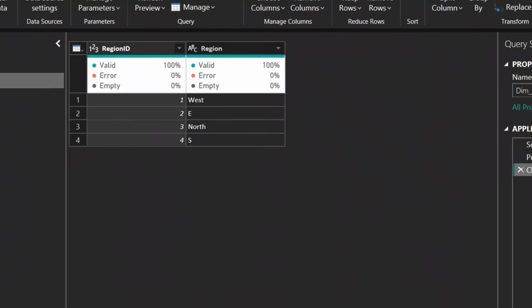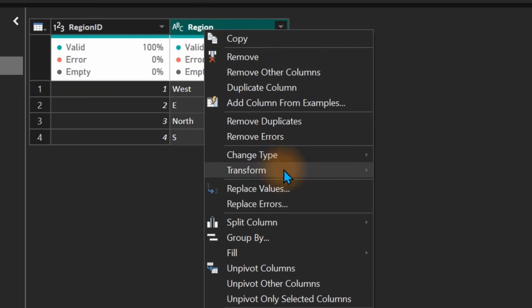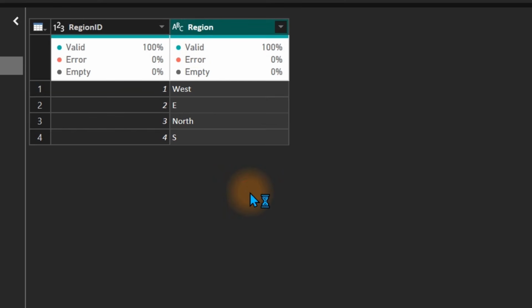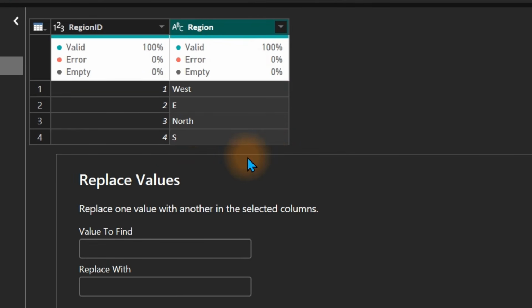On this one, we have something to fix. If you look at it right now, the West region is shown as West, and the East region is actually just E. The North region is fine, but the South region is not really fine. So how can we get things done here? Just right click and go straight to Replace Values. Here you go. You must use the actual letter that you have in here, which is uppercase. So we just have to put E here. What do we want to do? This is going to be East.